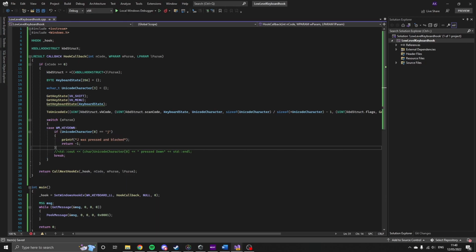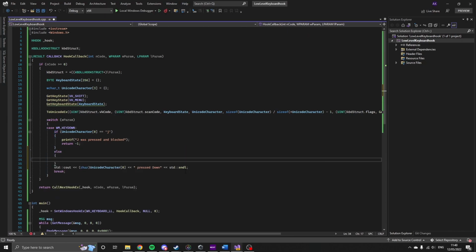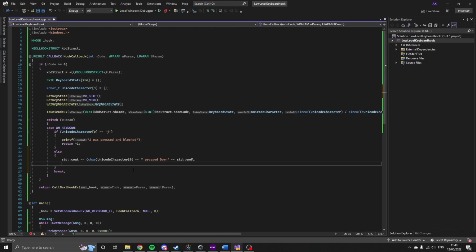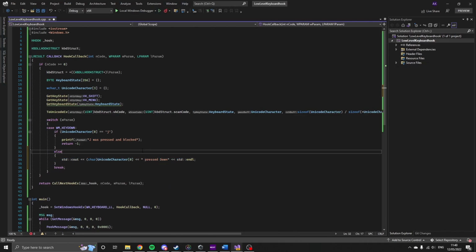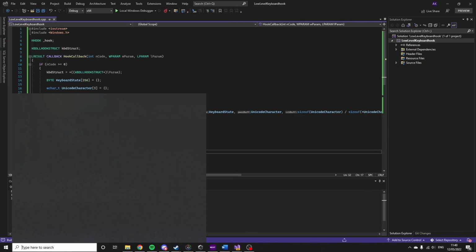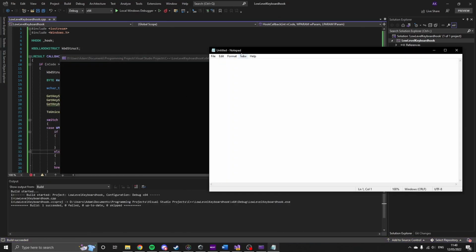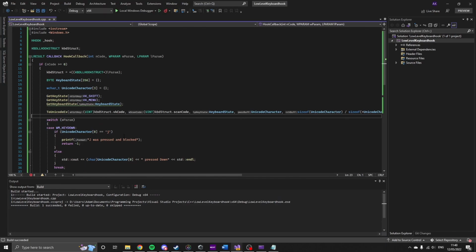And I guess just for debug, I'll make it actually show the other characters as well. So else, like that, right? So you launch Notepad, and if you see you press J, and okay, if I actually did it properly, okay, there we go.